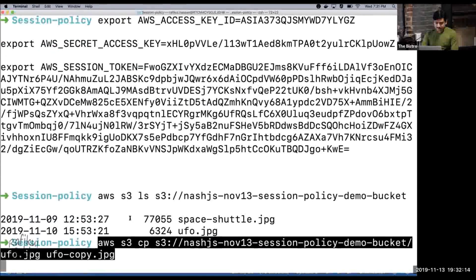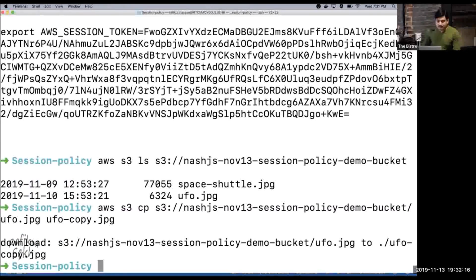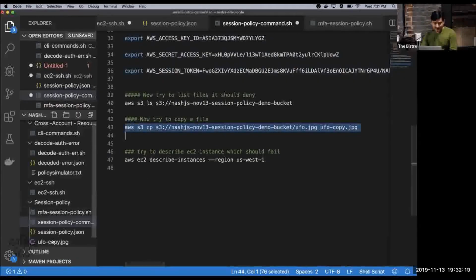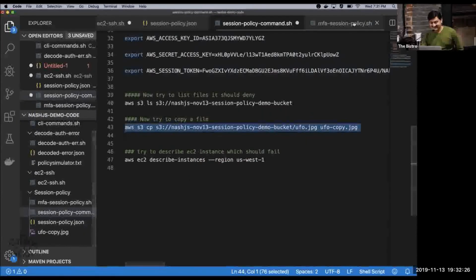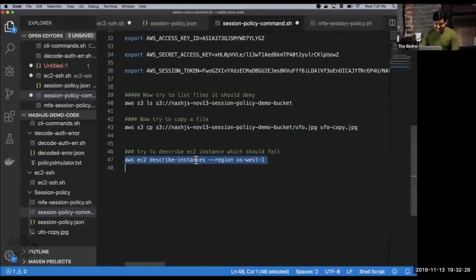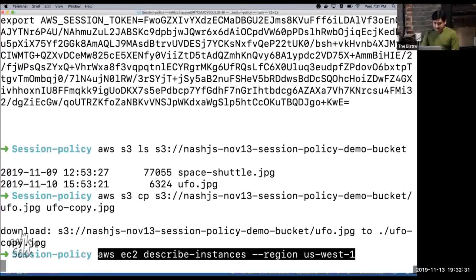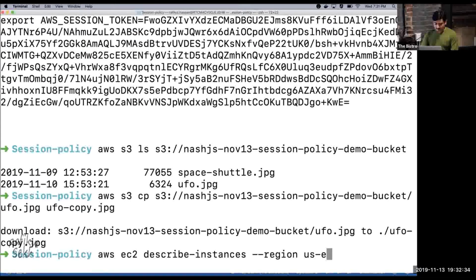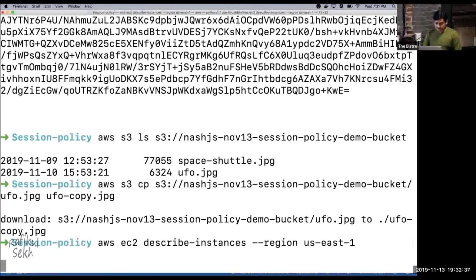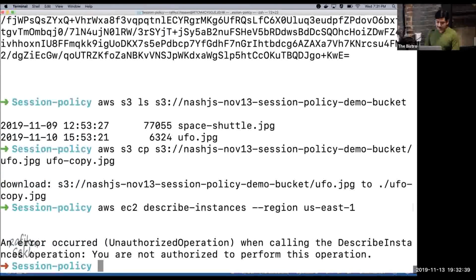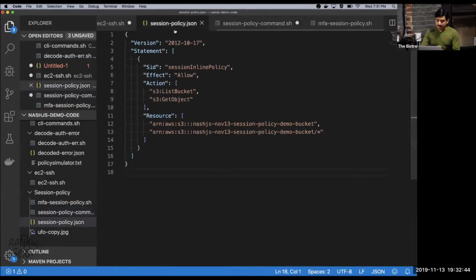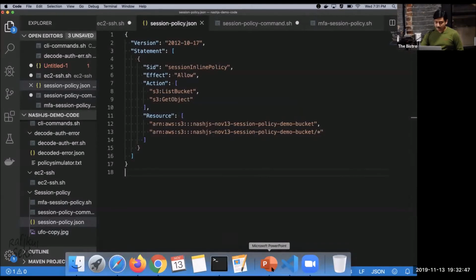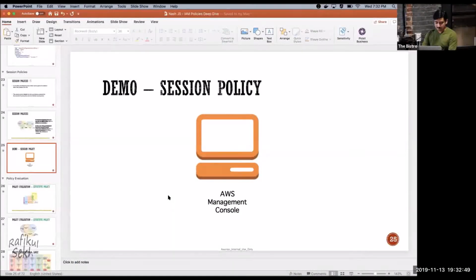Now I'm trying to copy something as UFO copy. Now, see, it is there. This is the real picture. Okay. Now try to describe this EC2 instance in us-east-1. Describe. I'm not authorized for that, because this session policy is restricting me only to these two particular permissions. Now let's go back and continue.